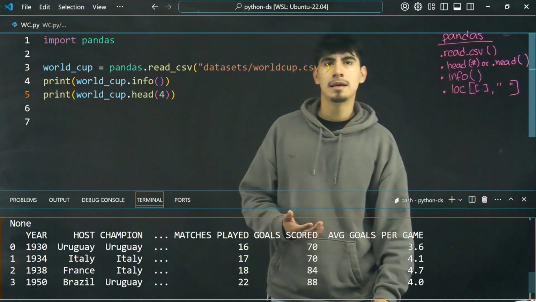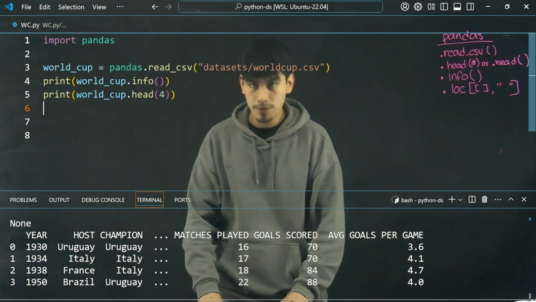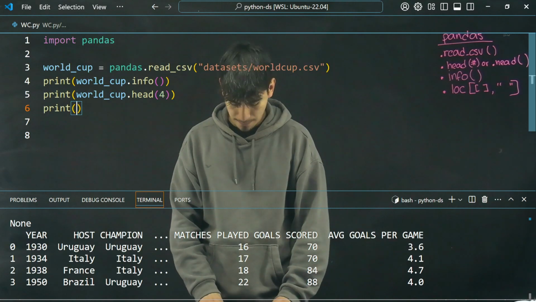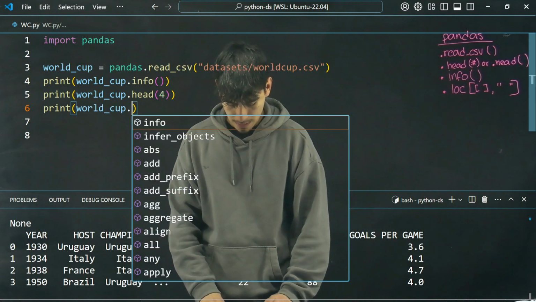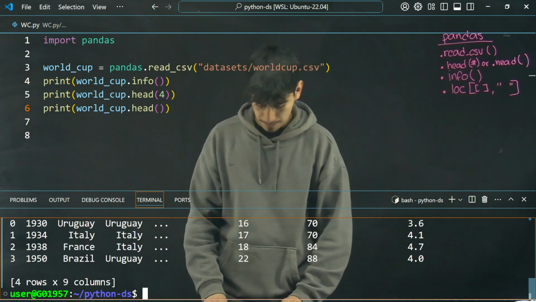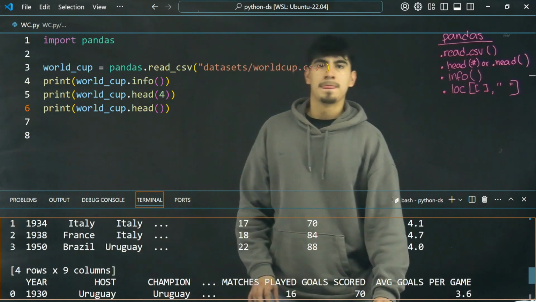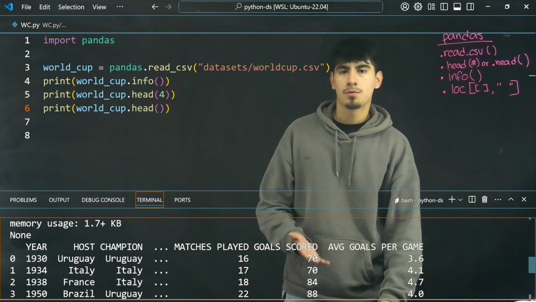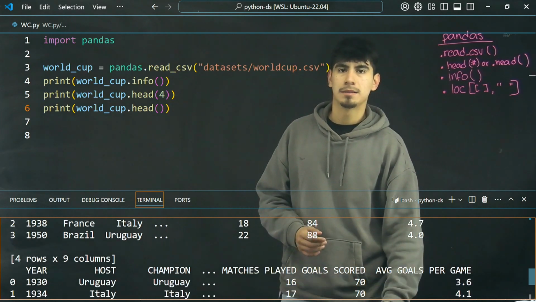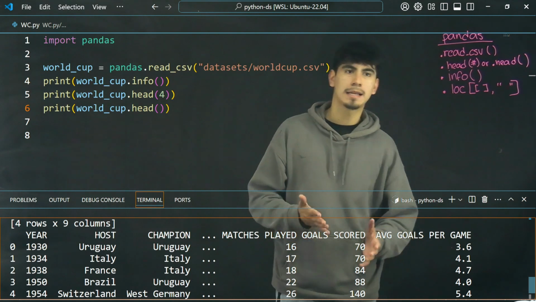Now, head just gives us the information of those. We could also do another version where we don't have a single number and it's just automatically going to print the first 5. So you're going to go World Cup, the head, and then do this. Okay, so this is the one we had before where we wanted to print the first 4. We specifically said print the first 4. Then at the bottom, it's going to print the first 5. So head automatically prints the first 5.